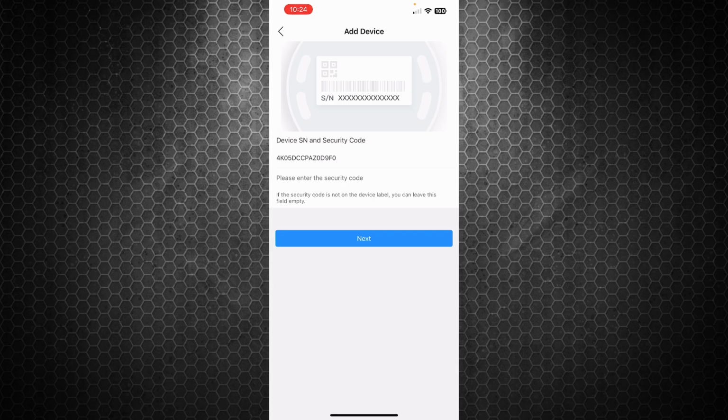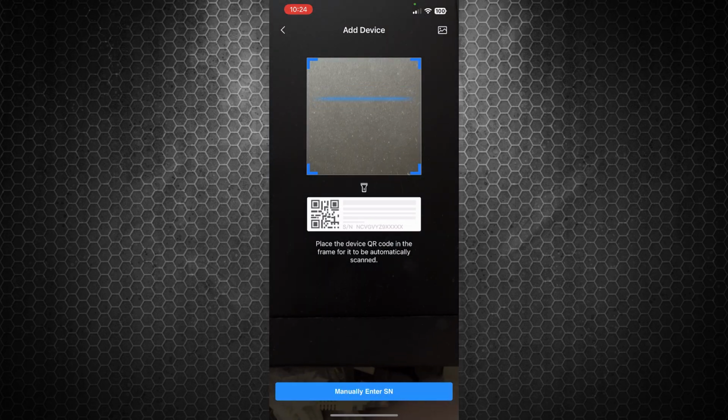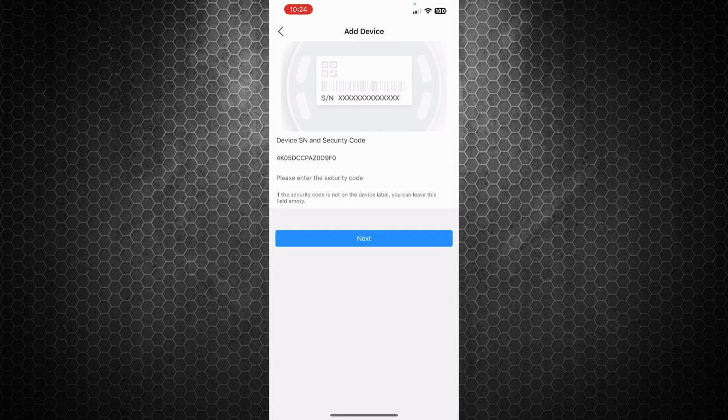So now I'm going to show how to scan the QR code on the top. It's actually a little bit quicker, so I'm going to tap the back arrow at the top right-hand side. I already have the camera pointed at the top of my recorder. I'll show you here. This is the top of my recorder, and it was able to see it without even putting the QR code into focus.